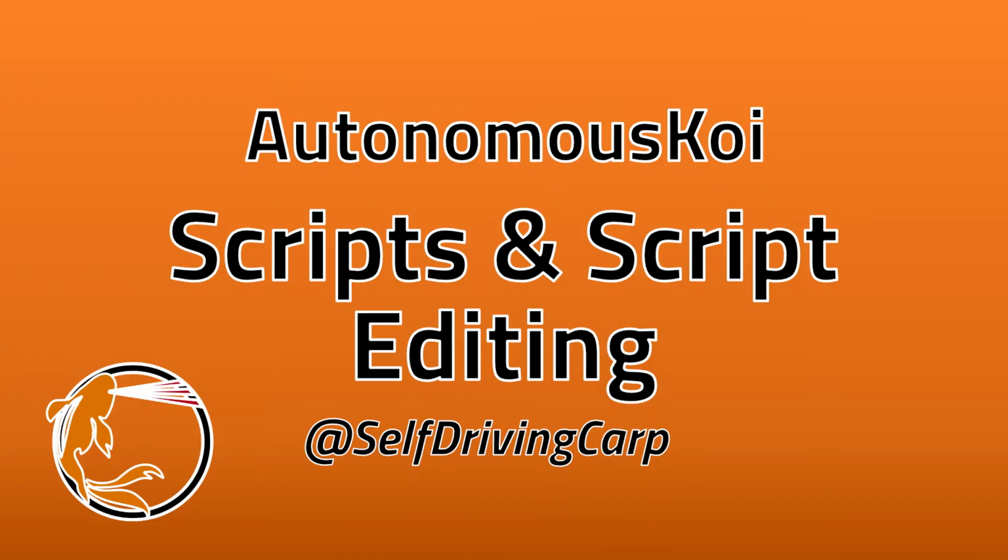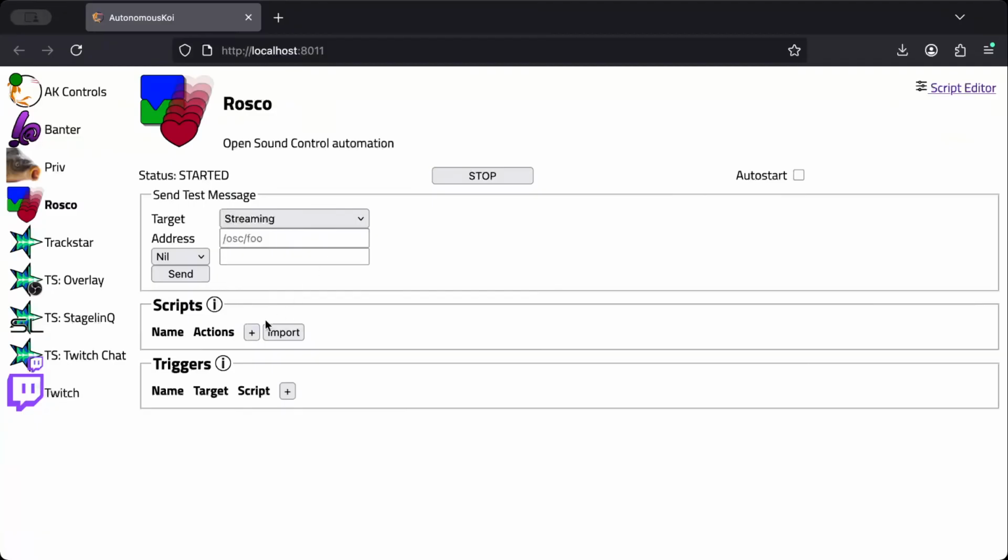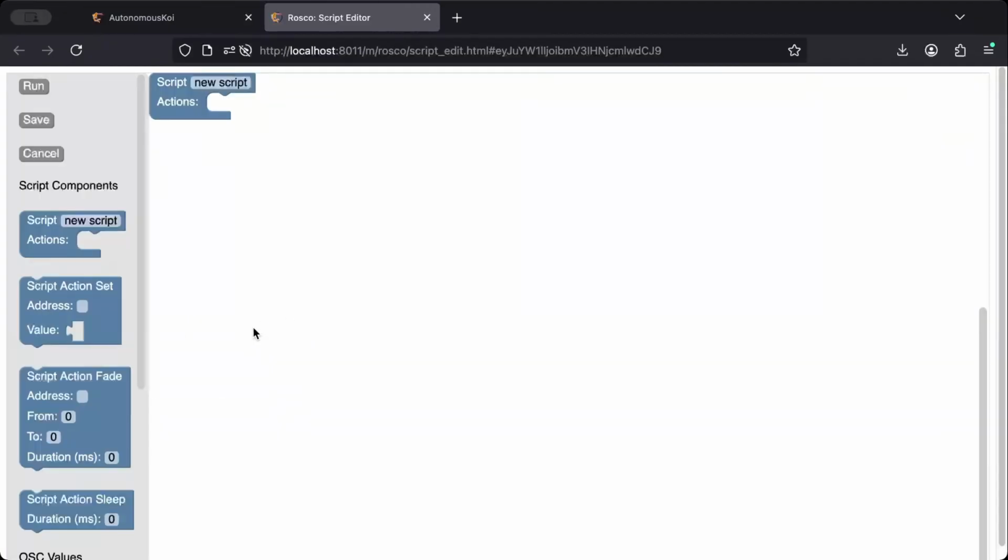Scripts are the really interesting part of Rosco. A script defines a list of OSC messages to be sent to a target, automating some activity. To create a new script, click the plus sign in the Scripts Control section. This opens the script editor in a new window with an empty script. The script editor is divided into two sections. On the left side is the toolbox with controls and components for building your script. The right side is the canvas where you work on your script.